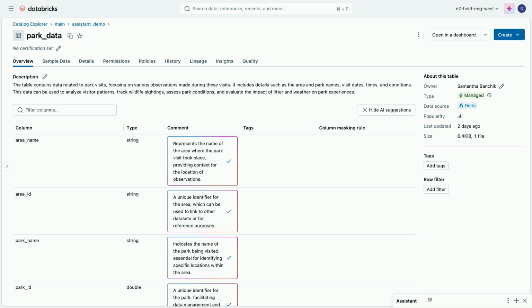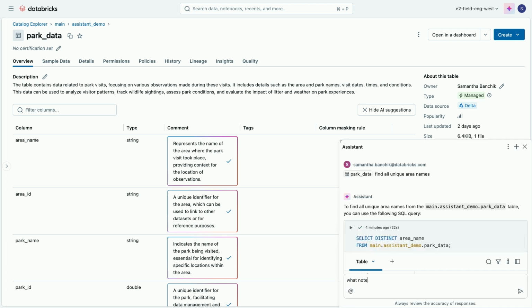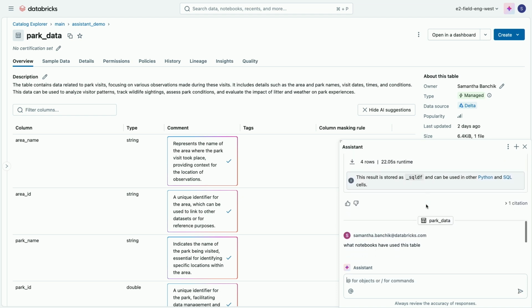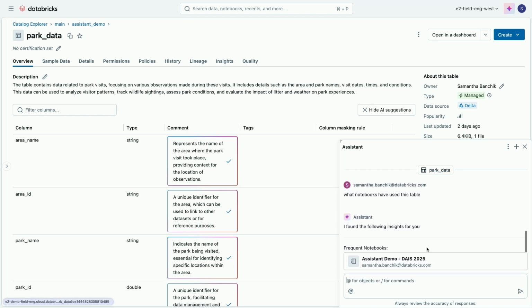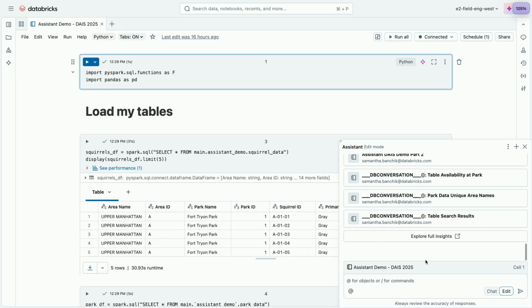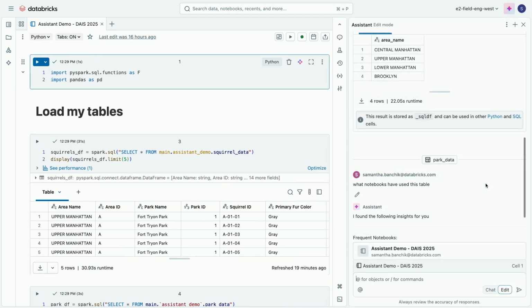I can actually directly ask the assistant, what notebooks have used this table? And with pretty minimal prompting on my part, we can see here that the first notebook it found is actually the exact one I'll want to be using for the bulk of the rest of this demo. And again, utilizing the assistant as a navigational tool, I can seamlessly click on this tile, and it'll take me directly to the notebook that we'll be using. And now that we have this extra space, I'm just going to pin it over to the side.